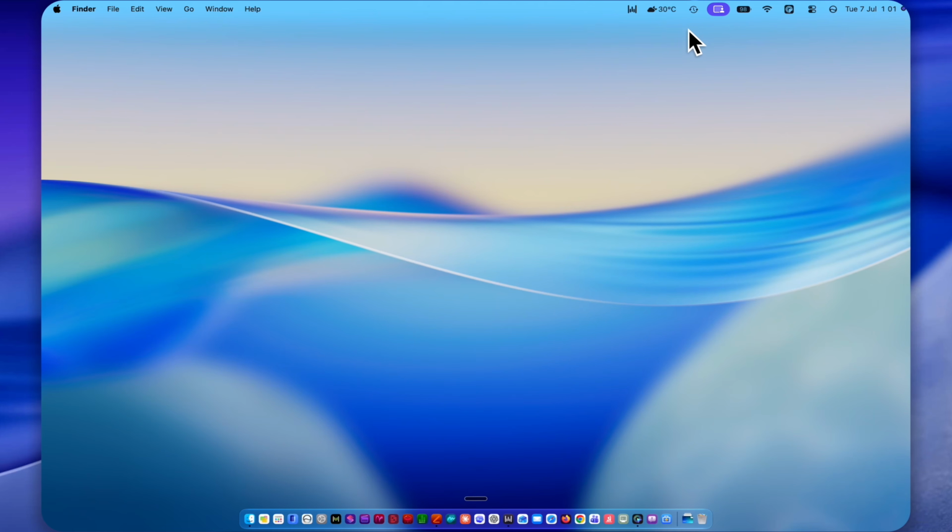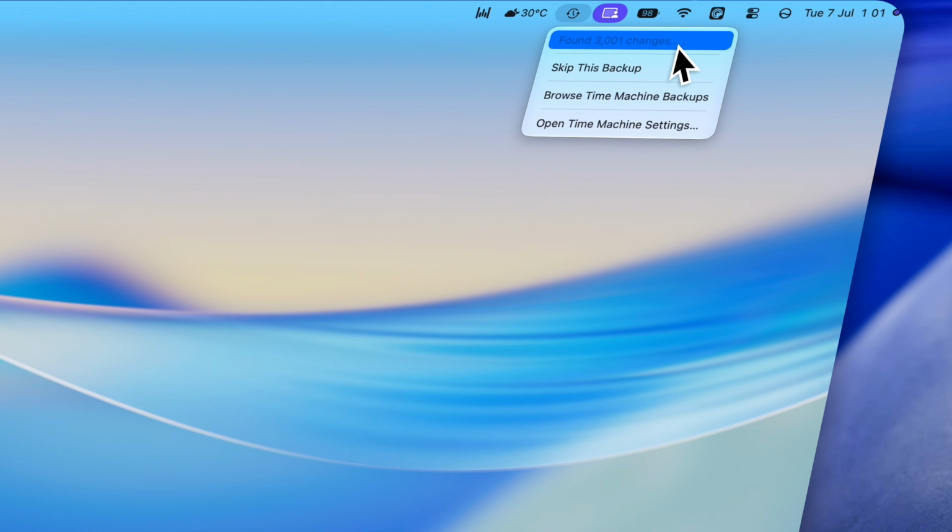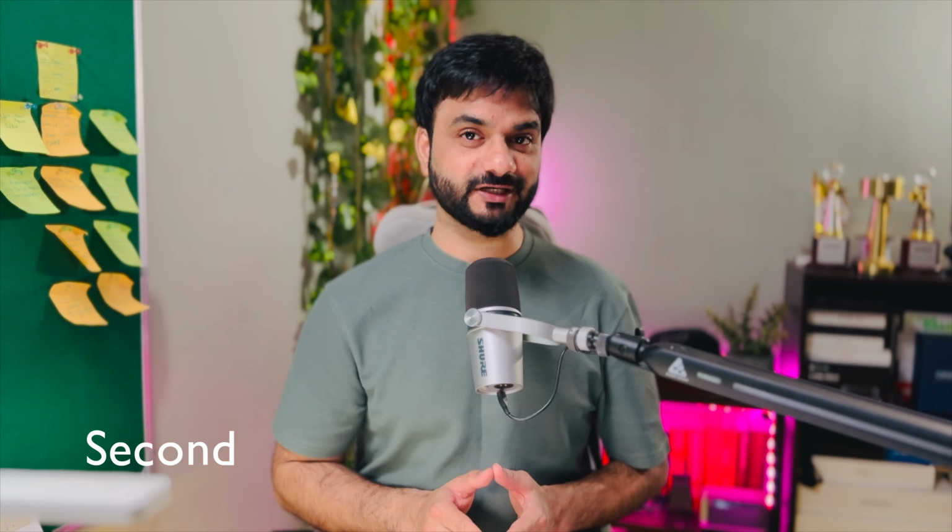Now there are two things that surprise people here. First, Time Machine doesn't start from zero every time. After the first backup, it mainly tracks what changed, so it can go back through time without copying your whole Mac again and again. And second, almost nobody knows this.